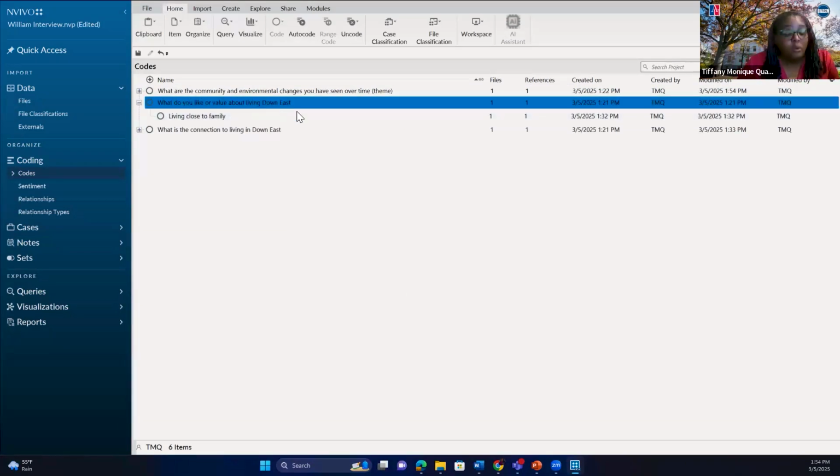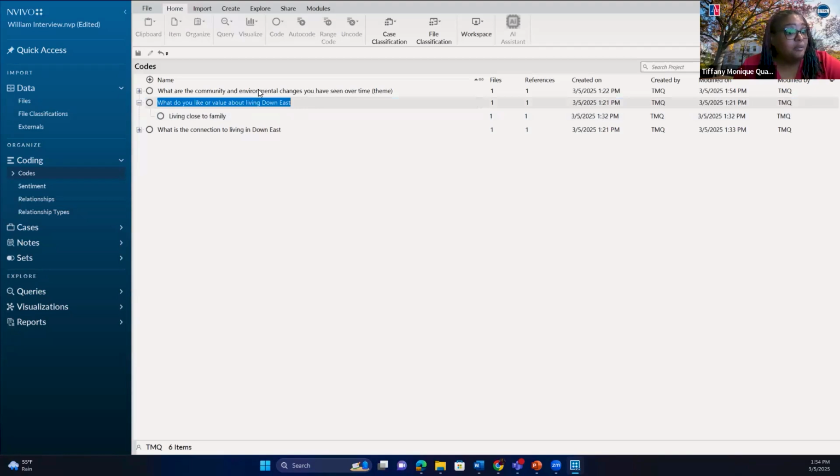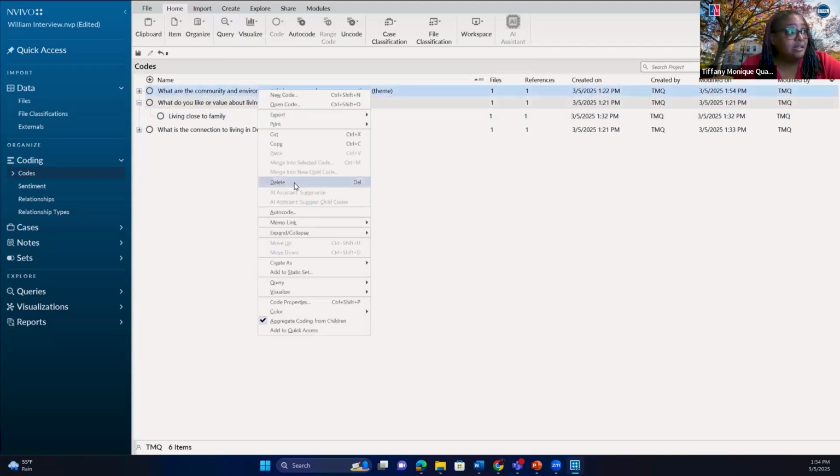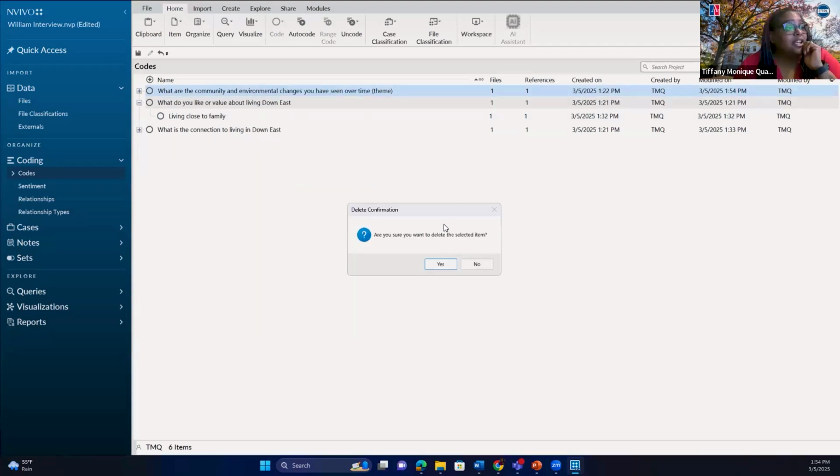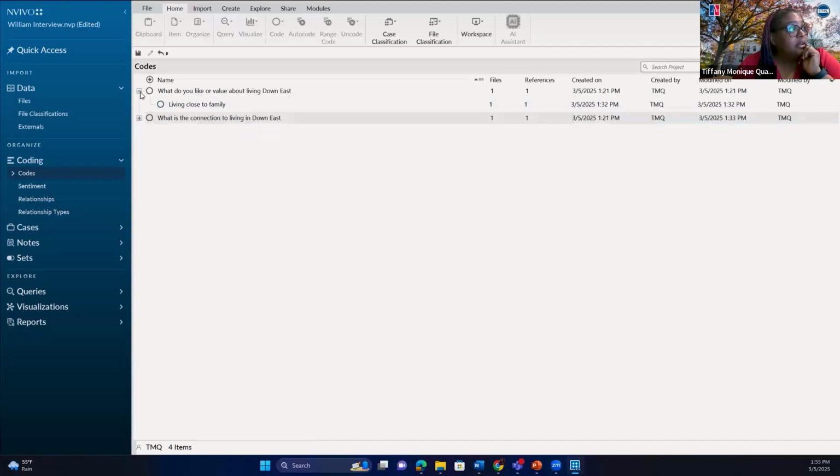research questions. Or let's say you want to delete a question. What you can do is you can right click and delete. But I will tell you, it shouldn't, but it might remove the child code underneath, which it did. Which is fine, because let's say you didn't want that anymore.